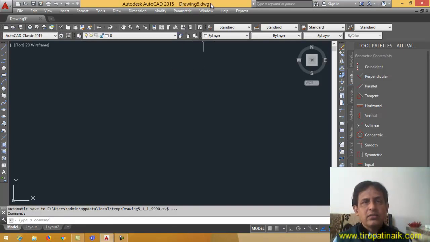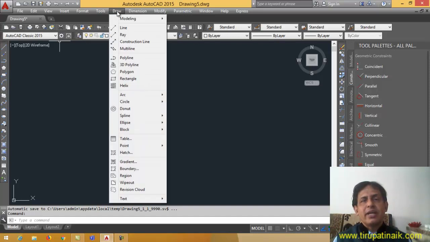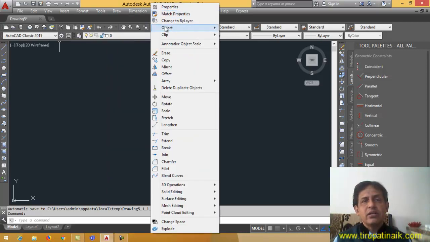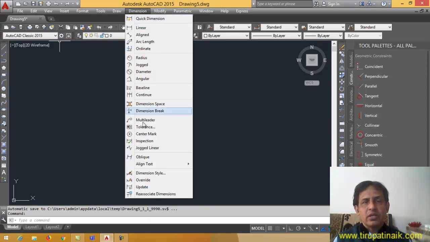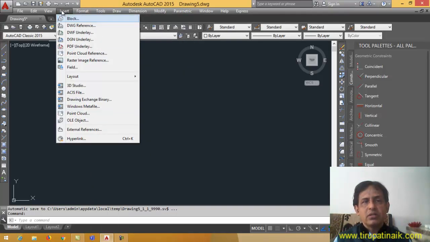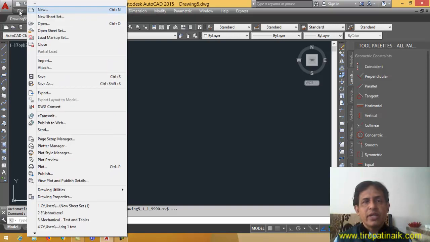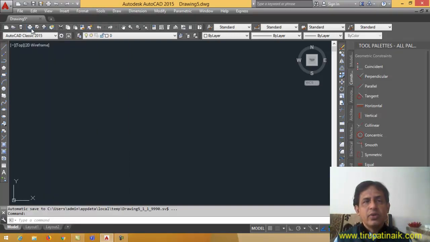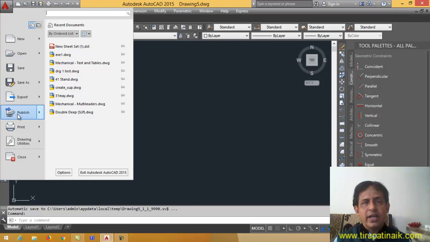The name of AutoCAD will be seen here, and then the drawing file name, and then the pull down menu. This is file, edit, view, insert, format, tools, draw, dimension, modify, parametric, window. These are the various pull down menus. From here you can just click, and you will get the different commands. Similarly, for modify commands you will get them here, for dimension commands, then tool commands, then format, insert, view, edit, and file.